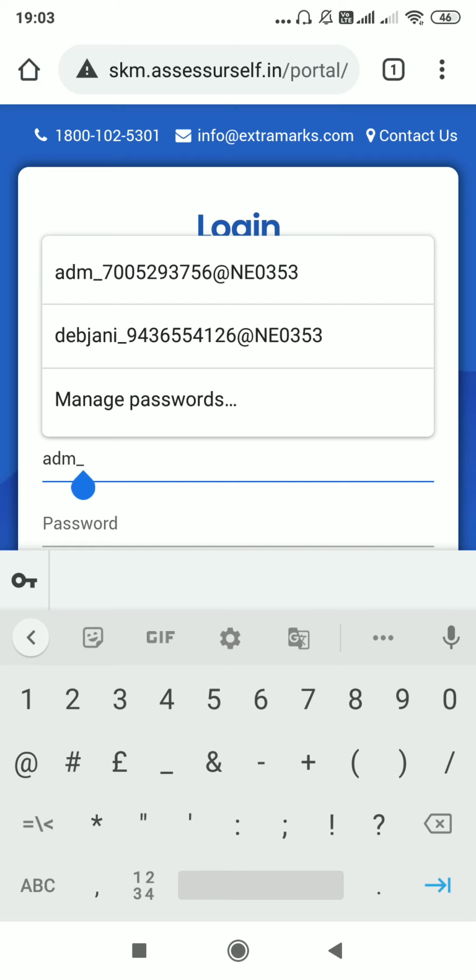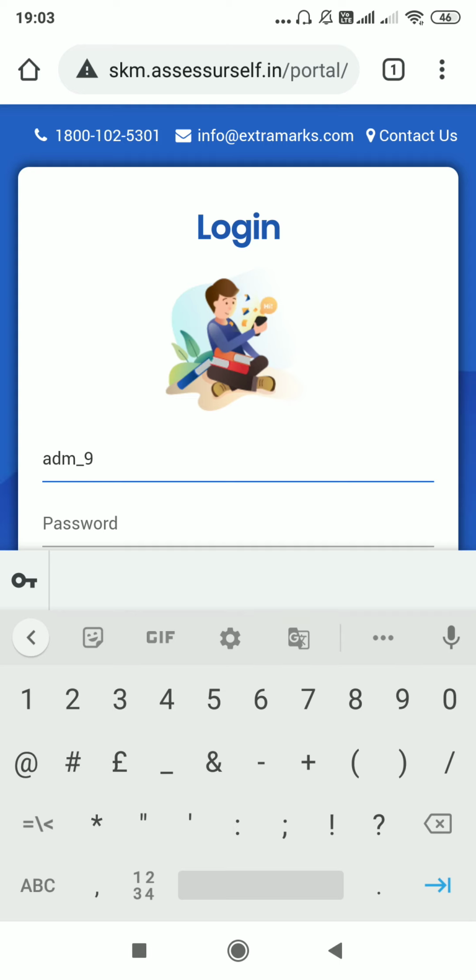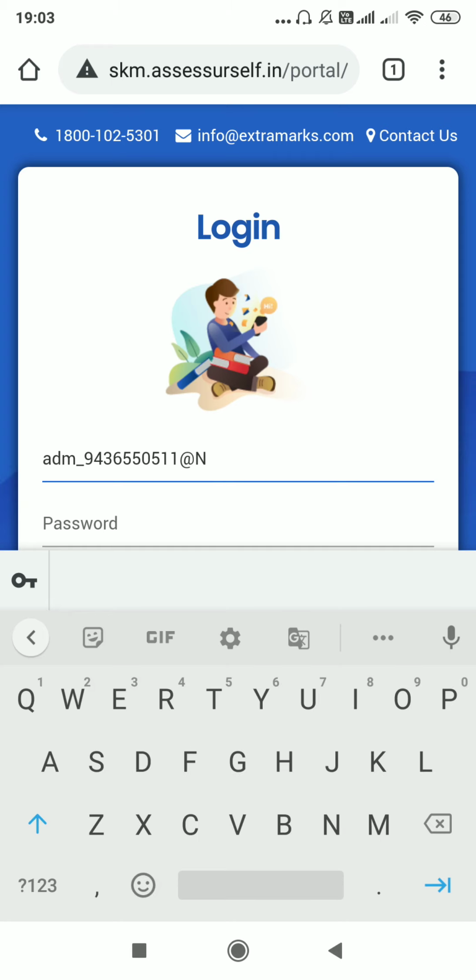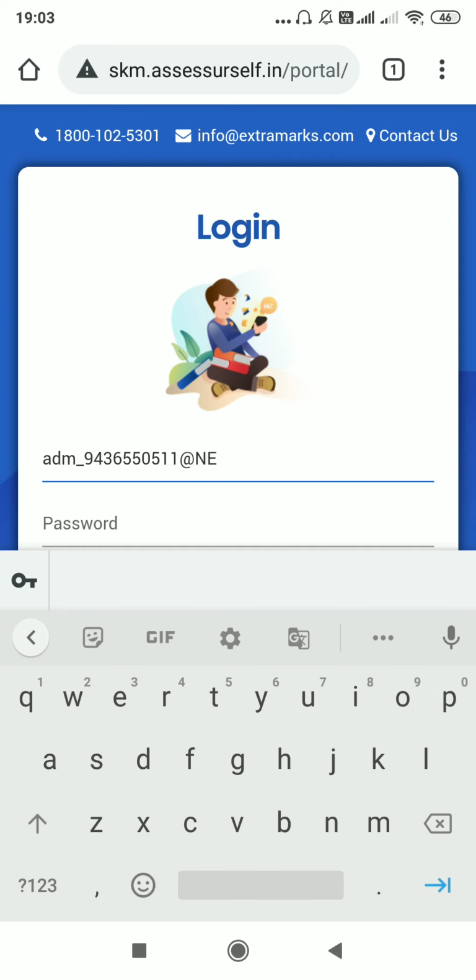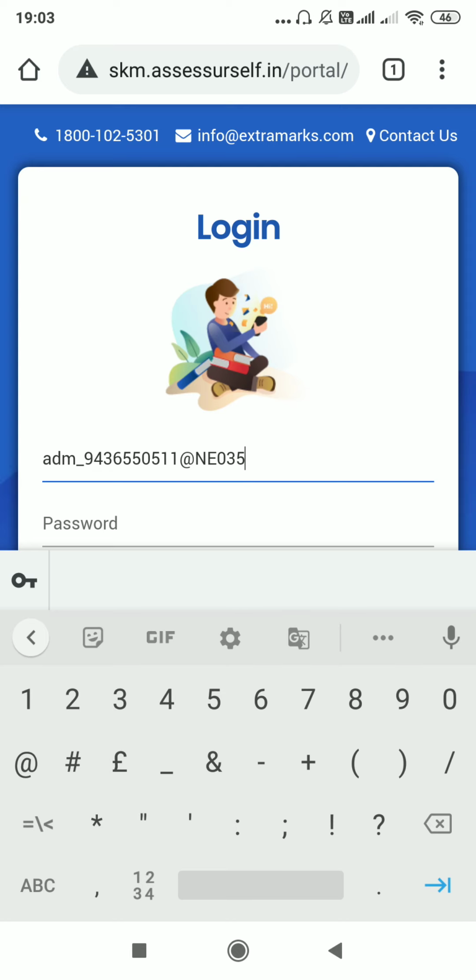that mobile number is your registered mobile number. Say for example, my registered mobile number is this, which I am typing at this moment. Okay, so ADM underscore my registered mobile number, then at the rate capital N capital E 0353. This is my school code. So at the rate NE 0353 is my school code. So this is your ID.